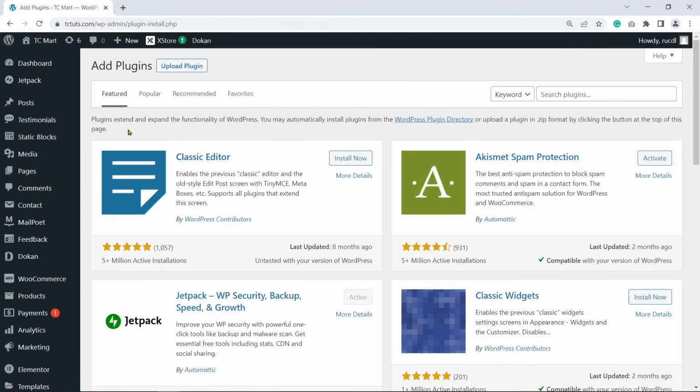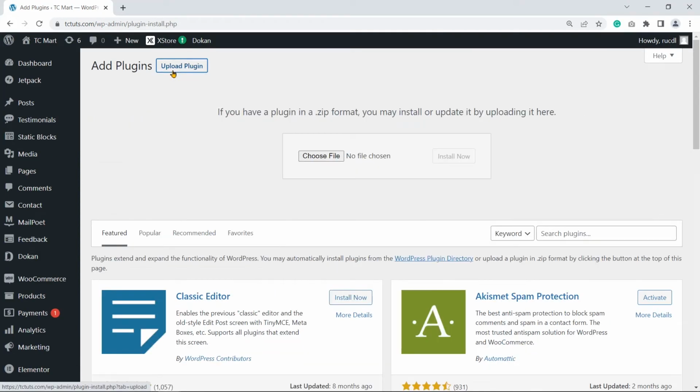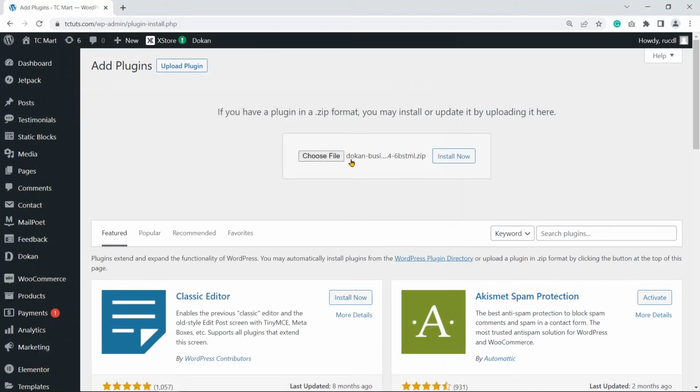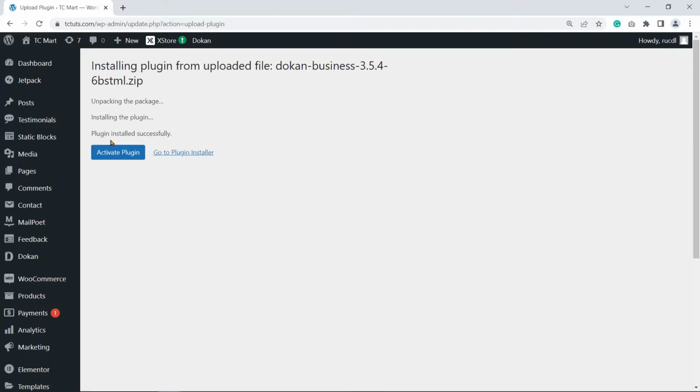Now, click on the Upload Plugin button. Hit Choose File and select the Dokan business zip file. After that, click on the Open button. The required zip file of the Dokan Pro plugin has been attached here successfully. Finally, hit the Install Now button. After a while, the installation of the Dokan Business Pro plugin is completed successfully.